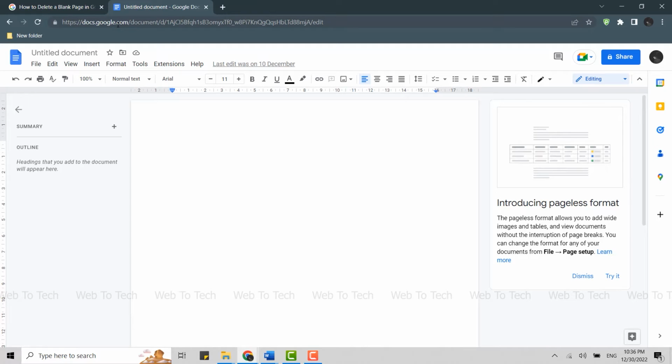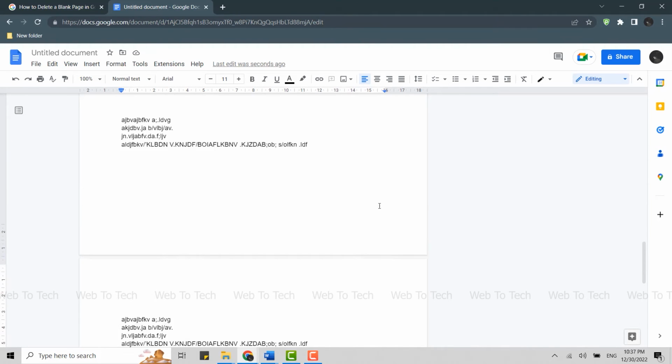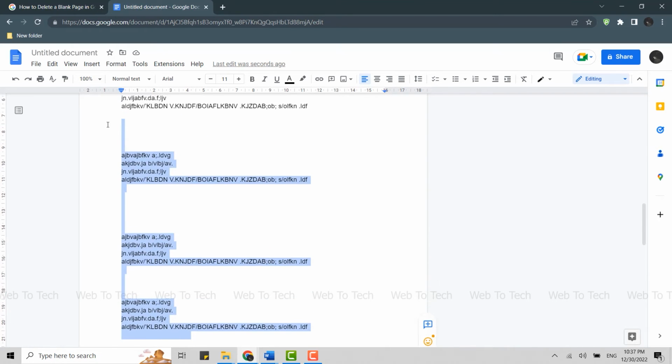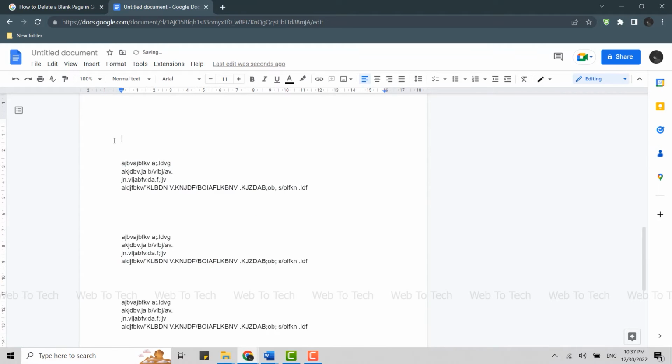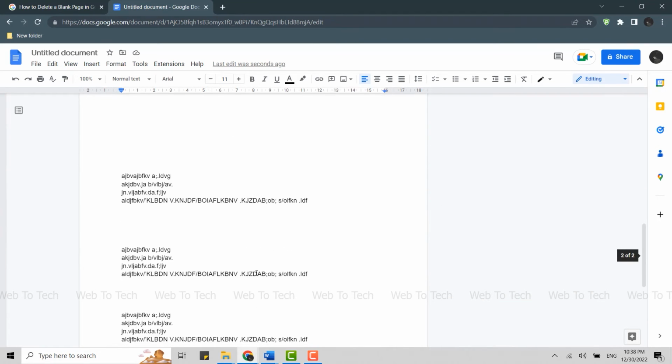So first I will need to create or type in a few details for me to show you how it works. Currently I've just typed in 3 pages. So I'm just gonna empty this one at the very last. There you go. Just as I have deleted all the content of that page, the page has been automatically deleted as well. So this is how it works in Google Docs. Once you delete all the content within that particular page, that page will also be deleted.